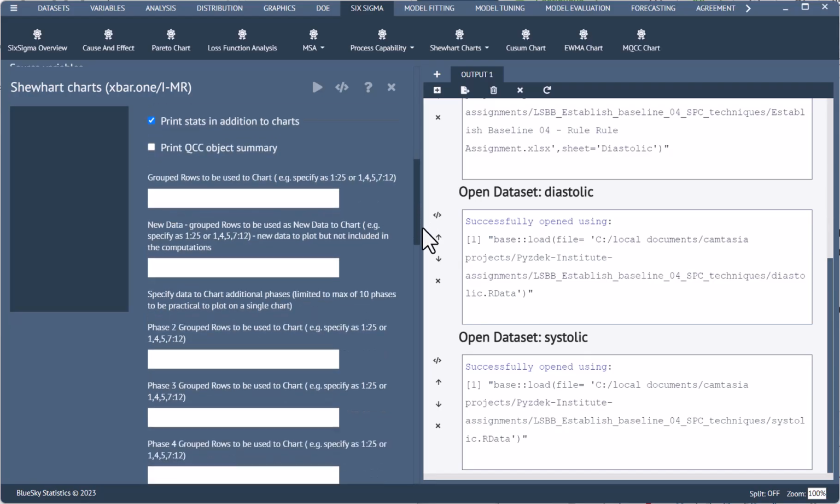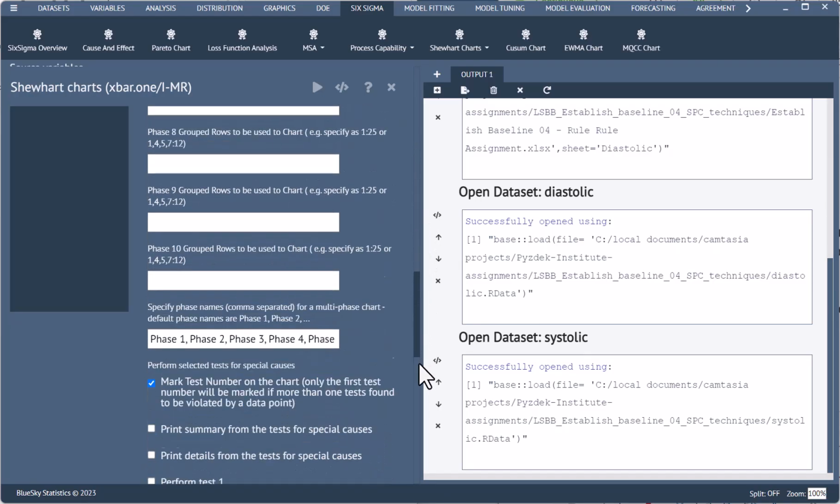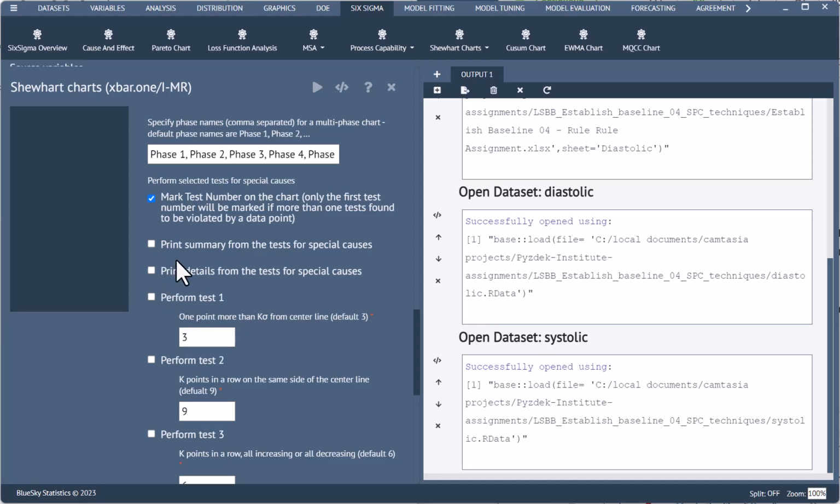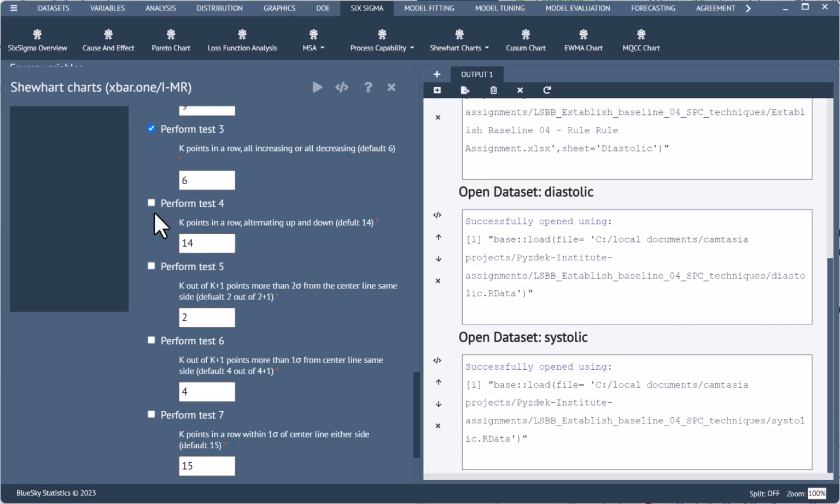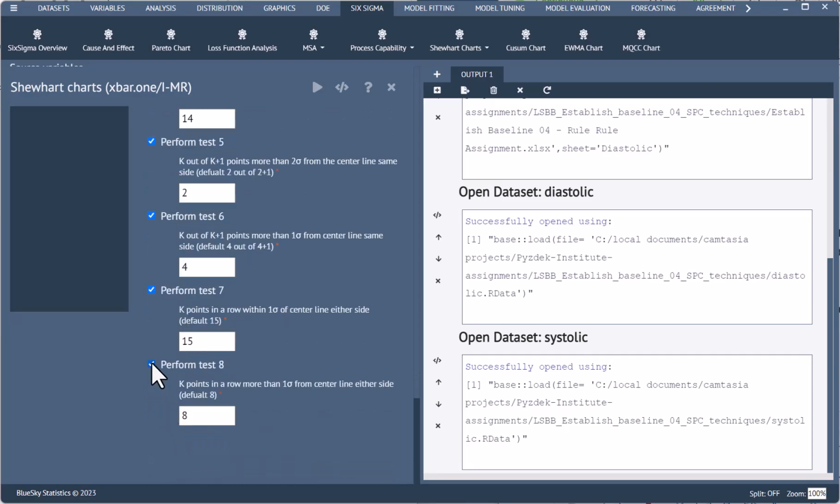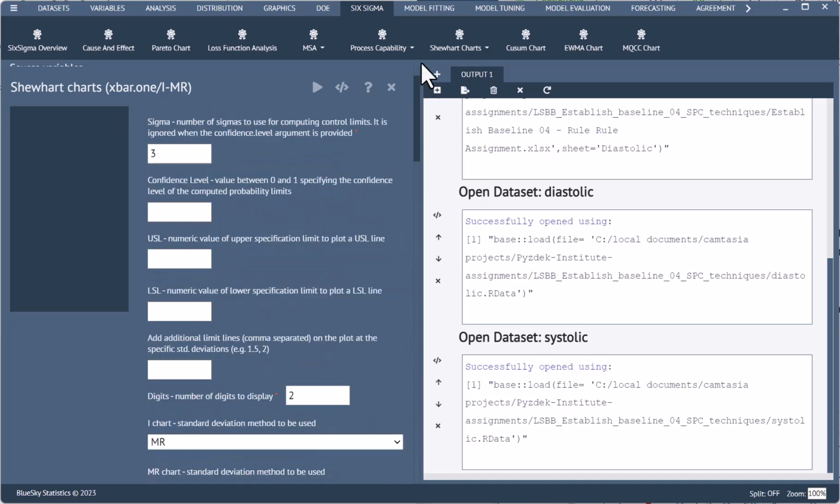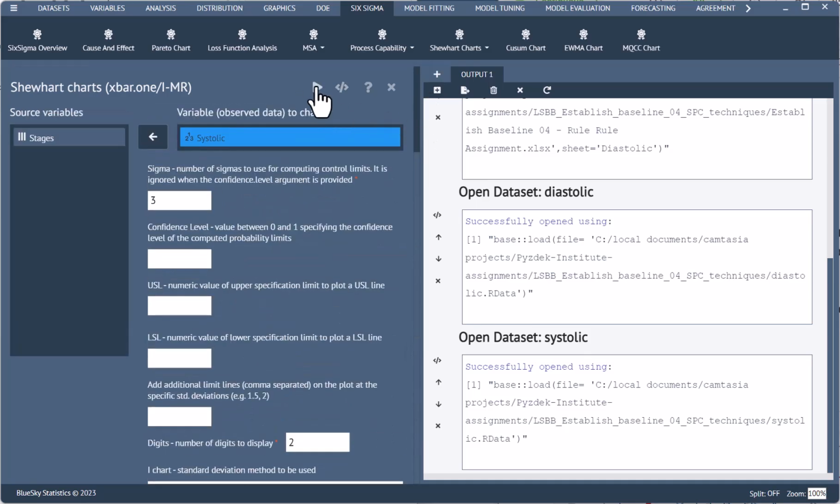But if you want to do the run test, which we do for this class exercise, you want it to print a summary of the test for special causes and the details, just so you can see what BlueSky did, because it isn't always clear on the charts. They get a little bit cluttered when you have to list all the run tests and so on. So there are 8 run tests, and we're going to tell BlueSky to choose all of them. We're going to click the run icon.